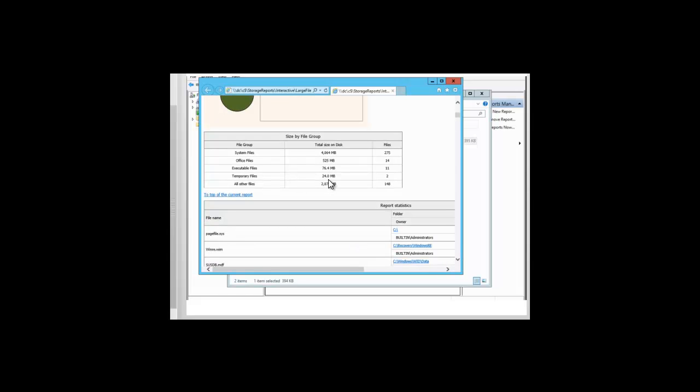So this report can give you a lot of information about the files and the folders on your volume or on your folder. But remember, you can only generate this report. You cannot create it from scratch, but you can customize it. This is the end of our session on configuring File Server Resource Manager reports. I want to thank you for listening.